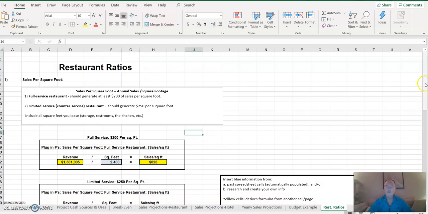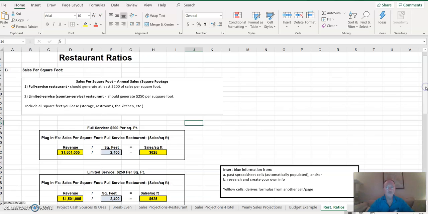Ratios are basically a way for you to confirm that your business is favorably operating in comparison to other profitable businesses. And so there are ratios. How much money do you spend on the product in relation to your sales? How much money do you spend on labor in relation to your sales? How many square feet do you have in relation to your sales?